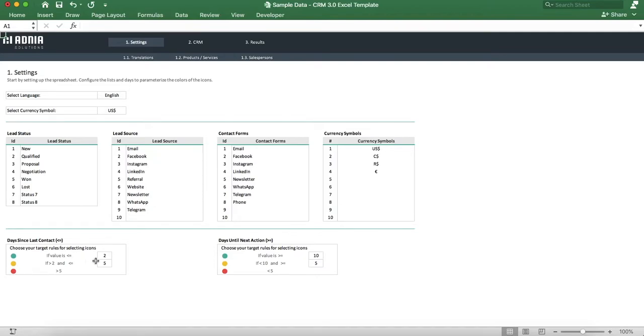For example, here, if it has been under 2 days since the last contact, the light will turn green. However, here, it will turn green if it has been under 4 days. The same applies to the days until next action. Let's go to the Translation submenu.